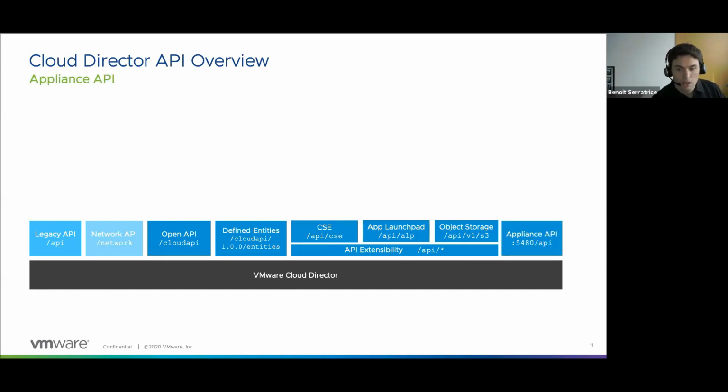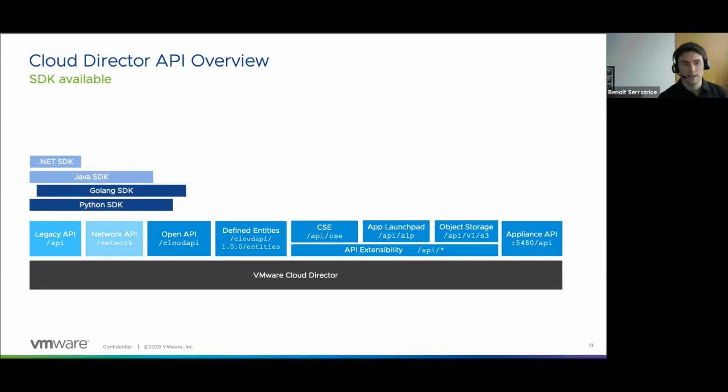we have some SDKs that have been published. Very early on, it was mostly a Java SDK and a .NET SDK to support the PowerCLI module. And more recently, we added a Python SDK and a Golang SDK. The Python SDK is to support a specific tool, and the Golang SDK is to support the Terraform provider.